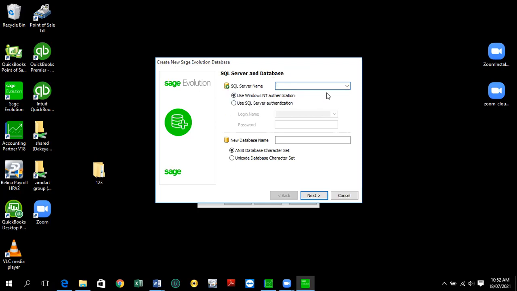Then you have to come up here and look for the SQL server name. You have to know this name. It's very important. So you come up here, you click this drop-down arrow, right? When you click it, it will bring up the SQL server names that are there. It could be one, it could be more. Now, I know the SQL server name, so I'll click it.